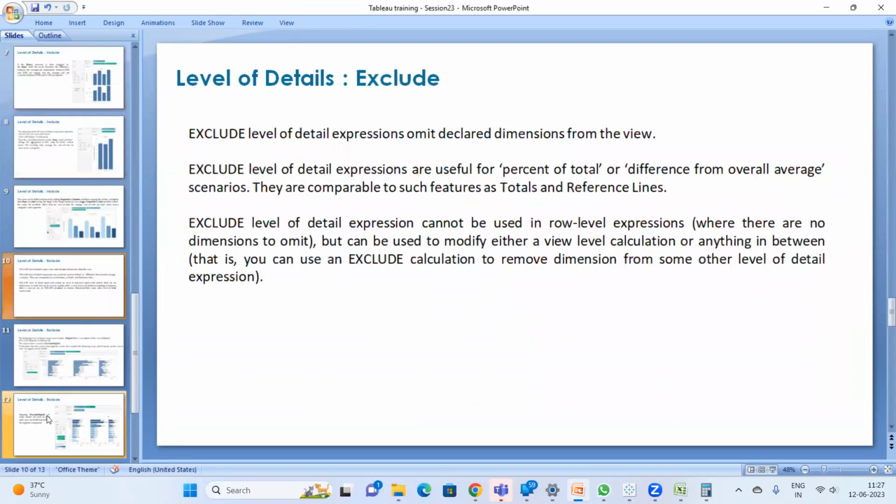Okay, so now we'll see about the exclude level of detail expression. This exclude will omit the declared dimensions from the view. So it will remove, or it will not consider, those dimensions which are mentioned in the exclude LOD calculation.